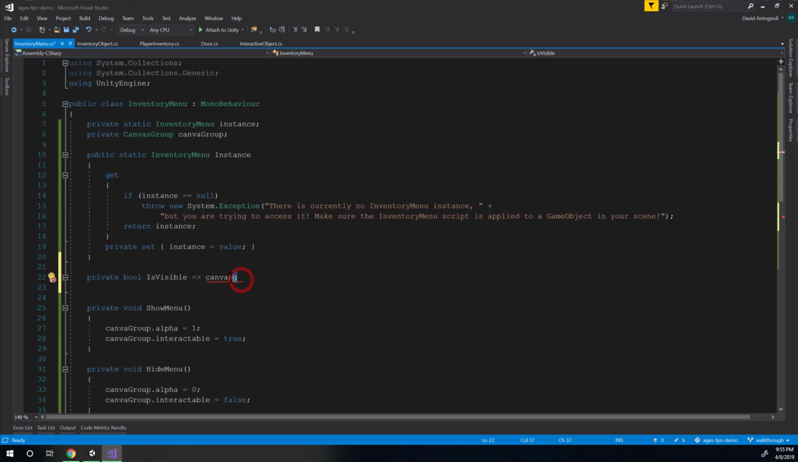Oh, look, this isn't working because I screwed up naming my canvas group variable. So I'm going to go fix that real quick. So up here on line 8, I need to change the name of that.